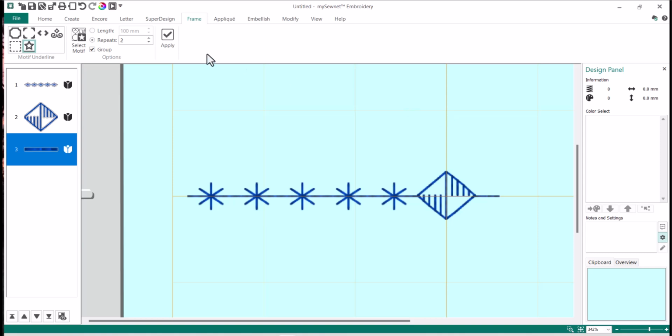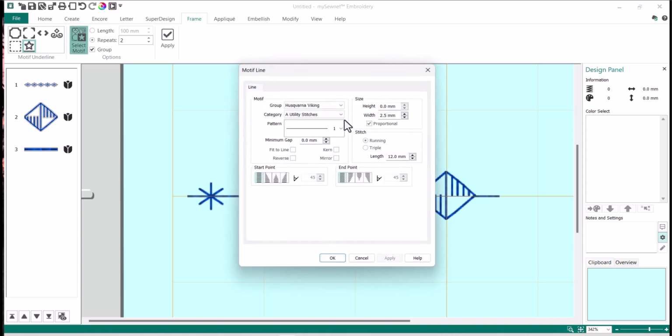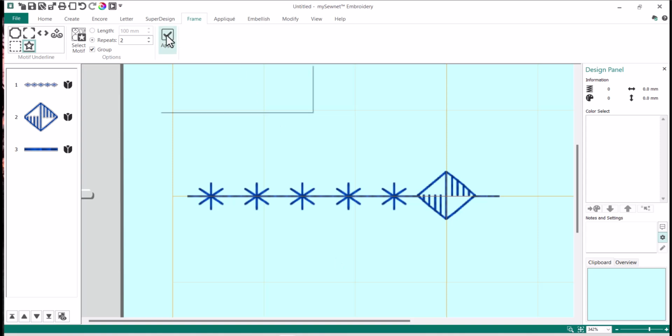So making sure nothing is selected, I'm going to go, again, still Motif Underline. I'm going to do Select Motif. I'm going to go to category P, which is Specialty Stitches, and I want stitch number 8. And again, nothing else is selected. I'm going to do OK. And nothing is selected. I'm going to do one repeat and apply.